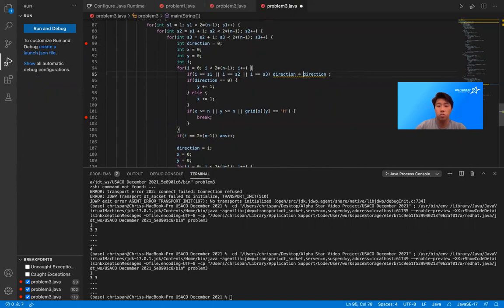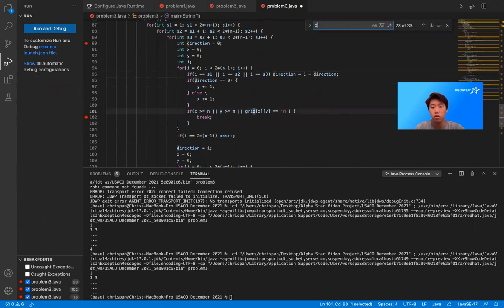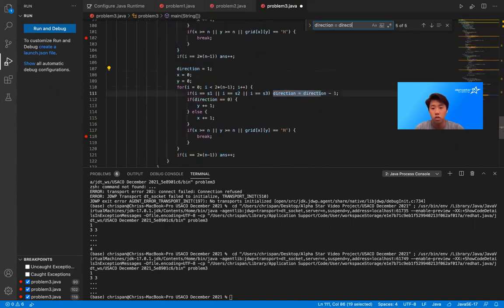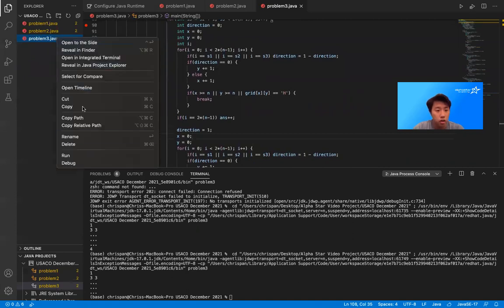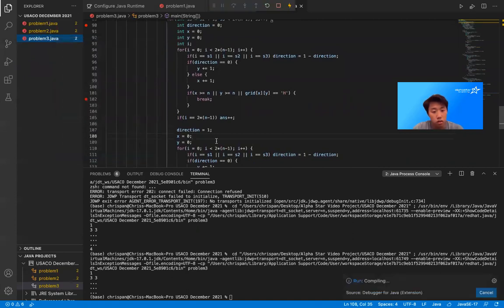Shouldn't be direction minus one. This is one minus direction. Yeah. Well, we can actually do direction equals direction minus one, then switch with direction equals one minus direction. All of them. That might do it. I think maybe we'll just run this.